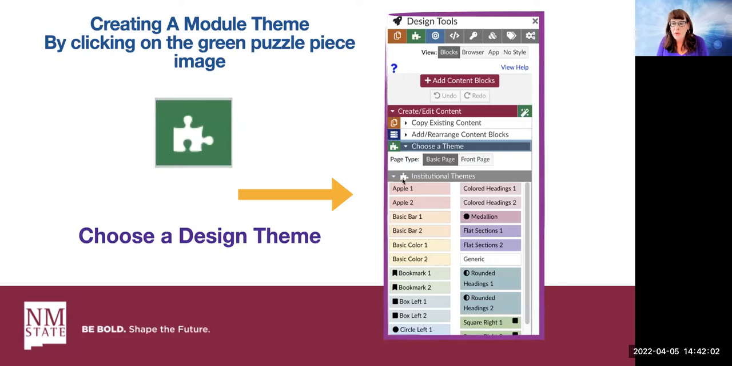So here, once you choose your theme, this is where it says institutional themes. All these are themes, and they are all different. They are all unique. They all use the NMSU colors, and you can create one to use your own colors. Now, I haven't done that.